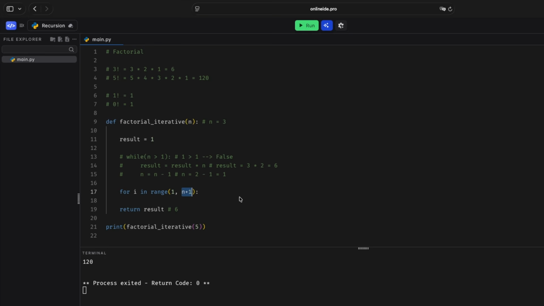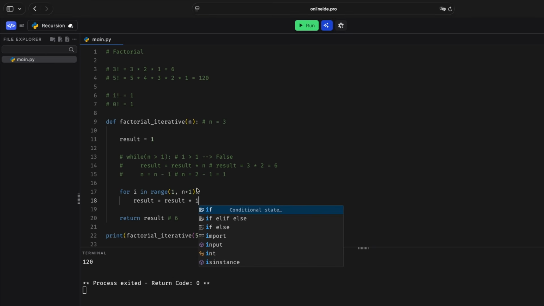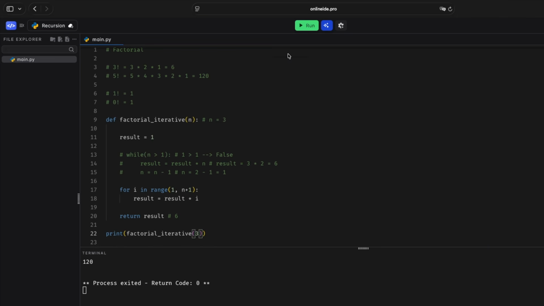So we say n plus 1, which is 3 plus 1, which is 4, which means the range function will create a range containing the values 1, 2, and 3, and it will stop at 4 and it will not include 4 in my range. Then the next step inside of the for loop body, we will actually write result equal result multiplied by I, and that's it. So if we try to call the function with n equals 3, it should output 6, as you can see.